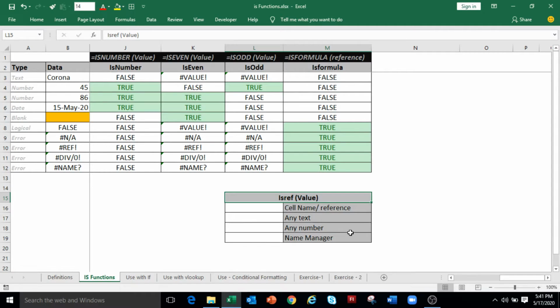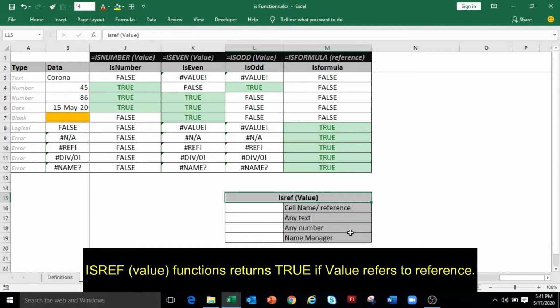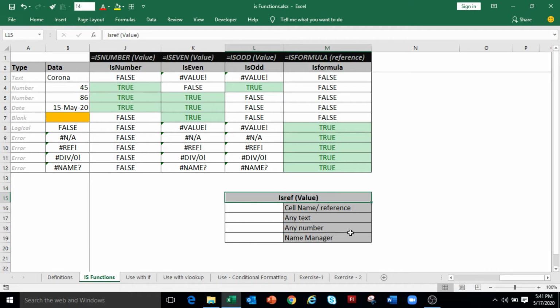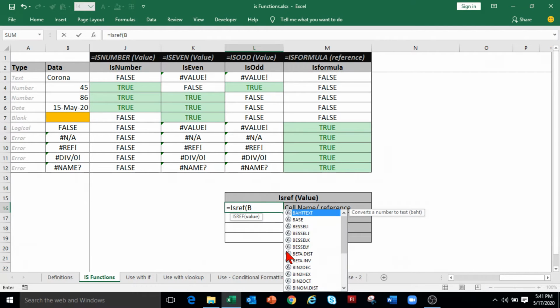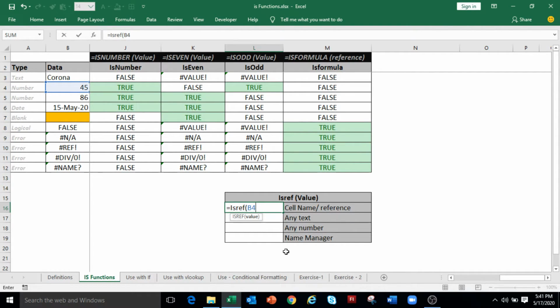The ISREF function will return true if the value refers to a reference. If we use a cell reference, sheet reference, or any parameter used in Name Manager, the function will return true. If we simply pass a text or any number, then the function will return false. So to apply the formula, type equals ISREF, open bracket, and if we pass any cell reference, then the function will return true.